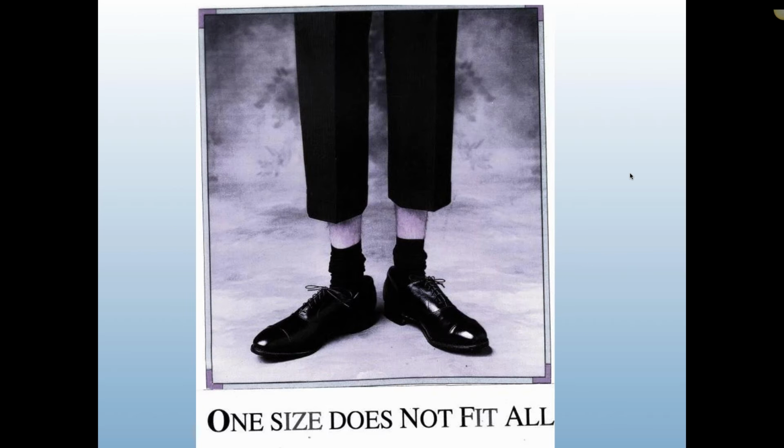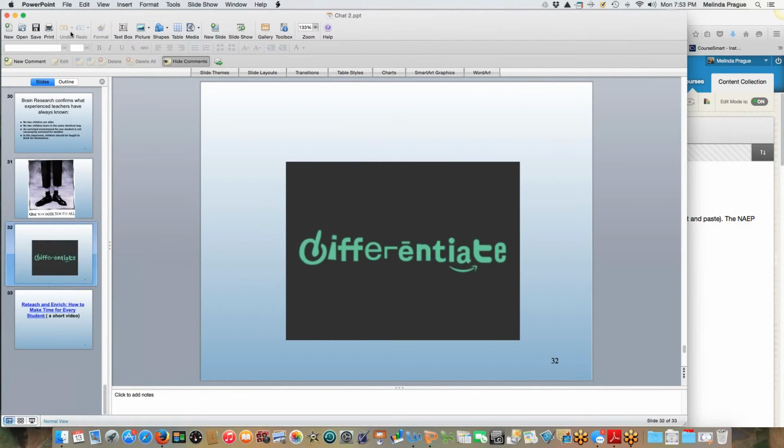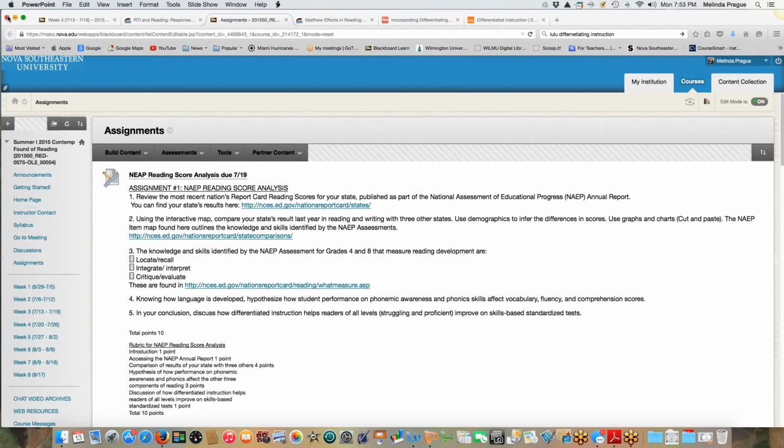Okay. And I think that again says it all. One size does not fit all. Okay. And I'm going to show you that somewhere else. So I'm going to post that PowerPoint for you a little later.